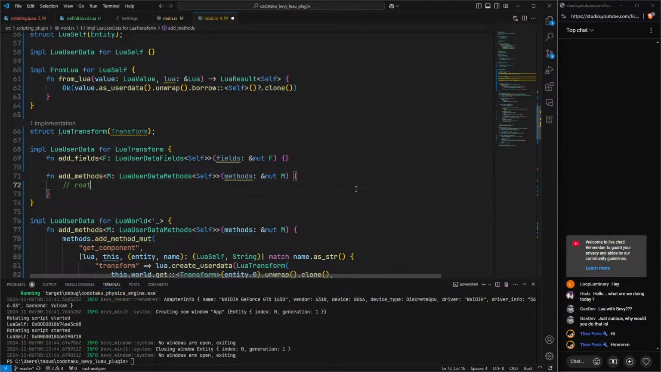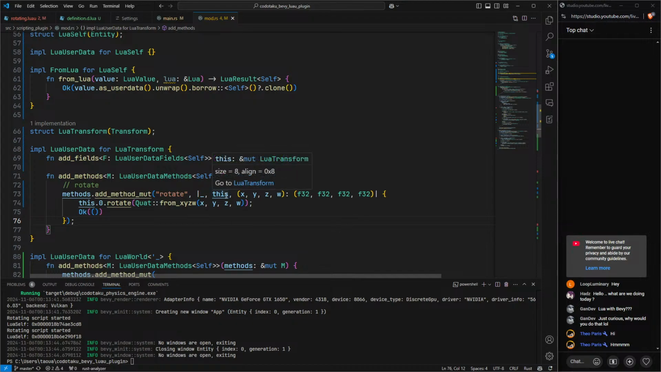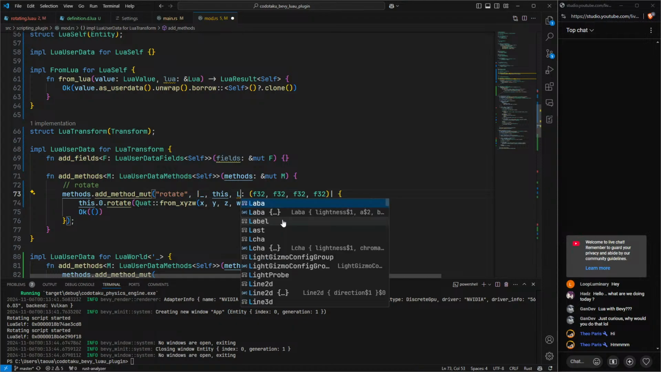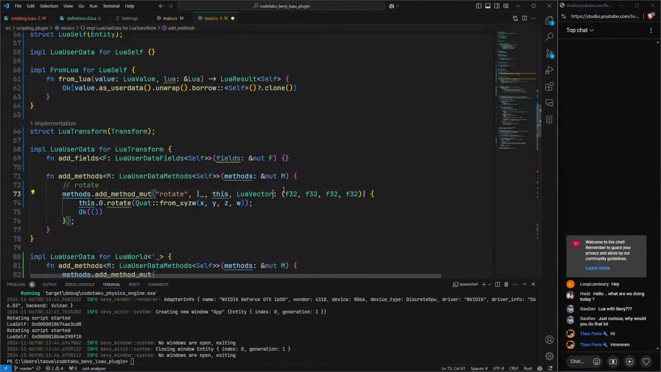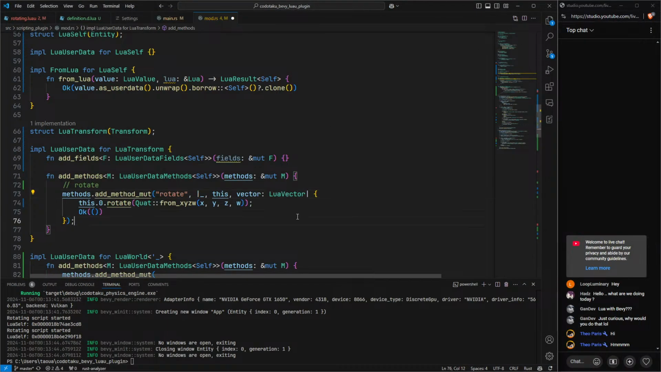And we're gonna have like a rotate method. So add method mut, rotate this, and instead of this crap, we're gonna have a Lua vector. Well, Lua vector, yeah, pretty much. And then here, we're gonna say, well, what the heck? No, sorry. This is gonna be called a vector. And then this should be a Lua vector. Is the stream fine, by the way? Yeah, perfect. All right, cool.